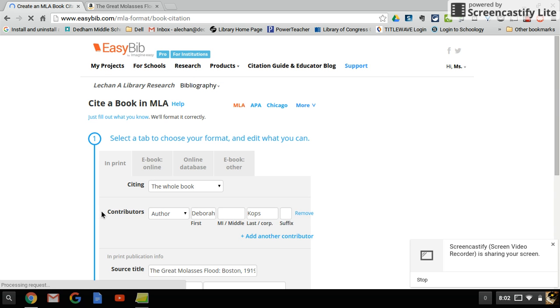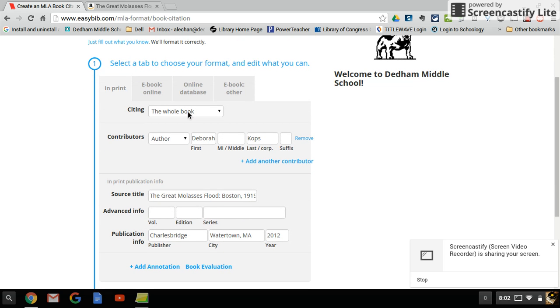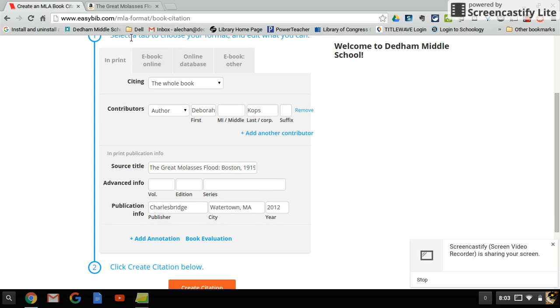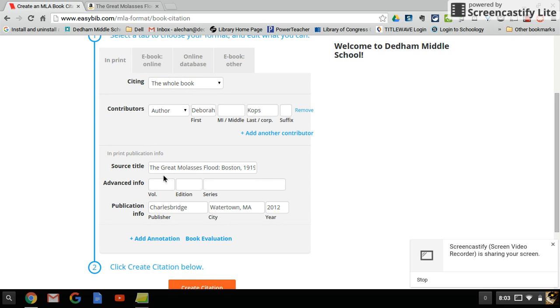And it's going to pull a lot of the information for me. Now, before I say I'm done, I'm just going to double check. So I am going to say I'm citing the whole book because I used multiple sections from this book. So I'm going to just cite the whole thing. My author, we already found that out, is Deborah Kops. There's her first name in the first name box, last name in the last name box. So that looks good. The source title, The Great Molasses Flood, Boston, 1919. And you can see that it added the title and the subtitle. So I have the whole complete title in there, which is exactly what I want.